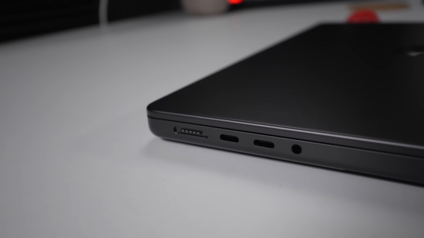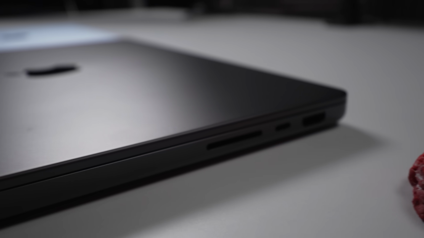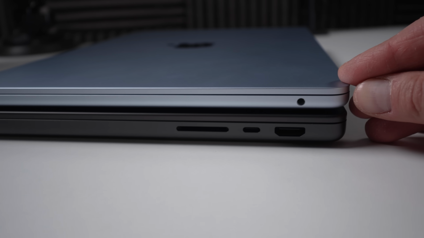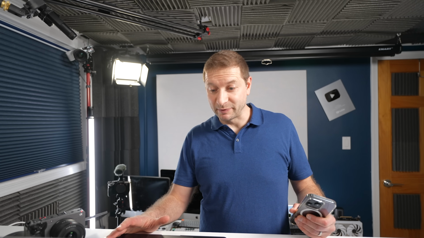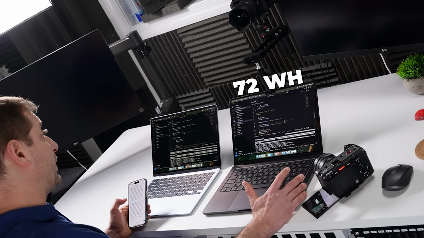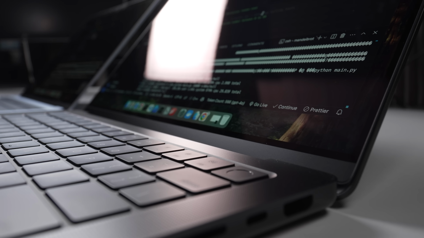MacBook Pro has an HDMI port. It has 3 Thunderbolt ports as opposed to just 2. They do both have MagSafe. And MacBook Pro also has an SD card reader. The battery on the MacBook Pro is bigger. It's 72 watt hours versus the 53 on the MacBook Air. So it lasts longer. I mean, they both will handle a full day's worth of work. And it has, of course, better speakers.